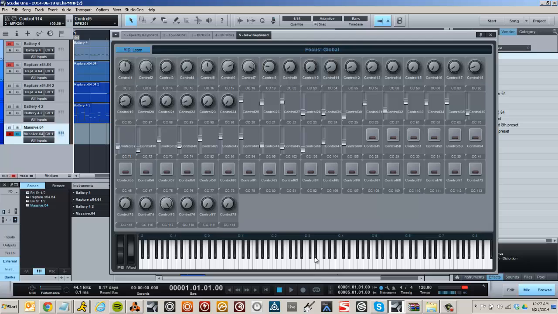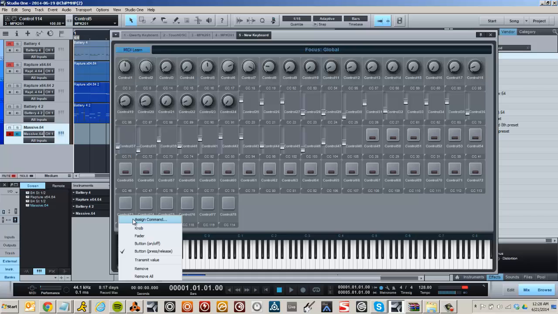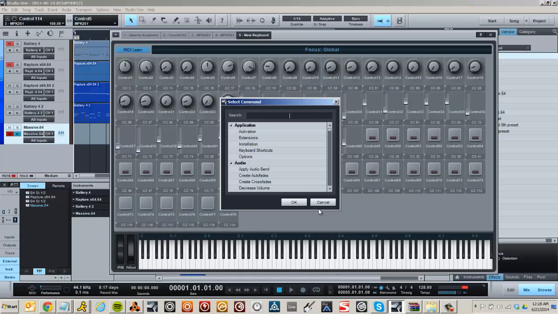Now, all you do from here for the Akai MPK is this. You right click on it and you make it a button press release. You make all of those transport buttons button press releases. Okay? Alright, now that's done. What you do at this point is you simply right click on it and you assign a command to it. And if you search for transport, it's going to give you all of your transport buttons here.